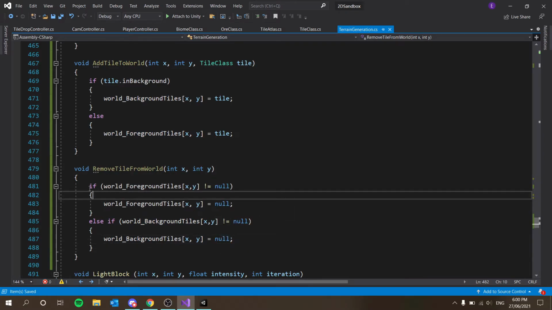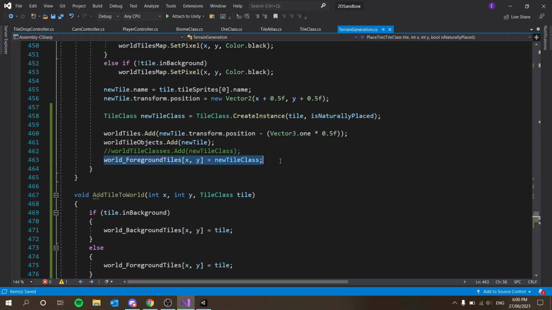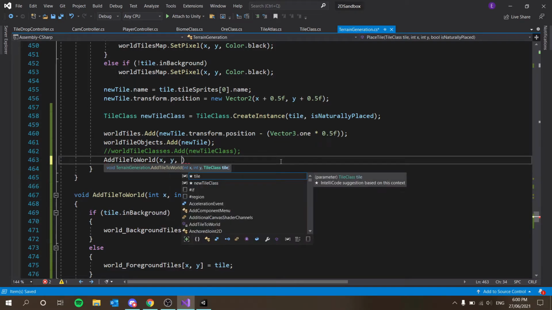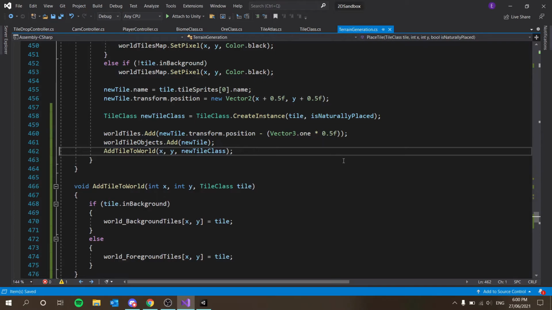So what it's going to do is check if we're clicking on a block on the foreground first. If we are, remove the block in the foreground. Otherwise, there's no block in the foreground. If there's a block in the background, then remove that one. Here we're saying this equals tile class. I'm going to say add tile to world. It's going to take in an int x, which is x, int y is y, and the tile class is new tile class. Cool. Get rid of that line.